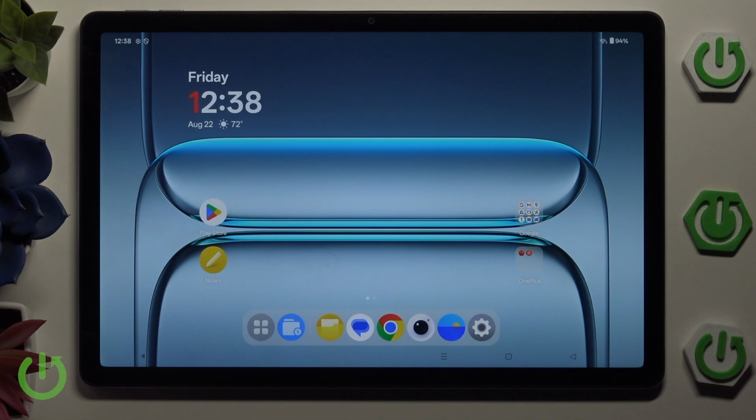Hi everyone, in front of me I've got OnePlus Pad Lite and let me share with you how to change the wallpaper on this device.